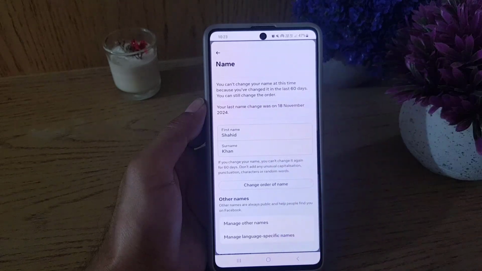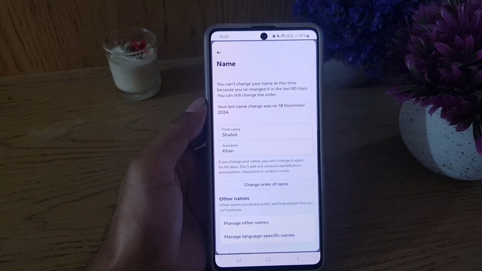But if you did not change it in the last 60 days, you can actually change your Facebook name here. So guys, this is all it takes to change the name on Facebook.